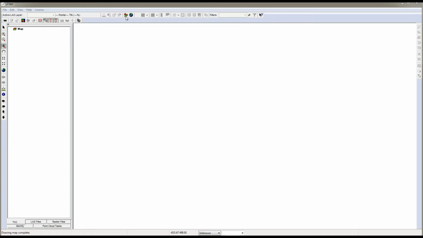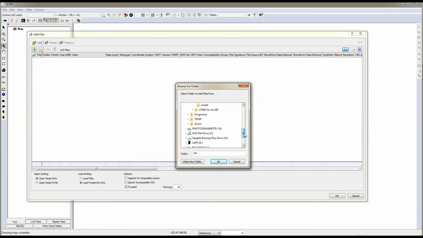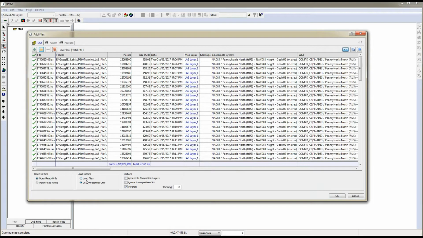I'm going to add all the Davidson County data. And in this case, I don't need all the actual data right away. I'm just going to be looking at the header, so I'm going to load footprints only.